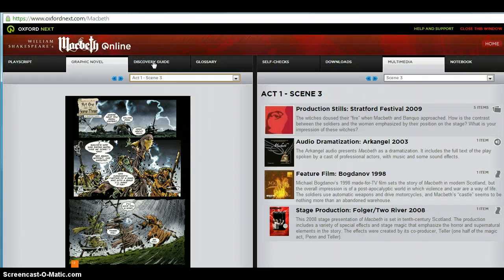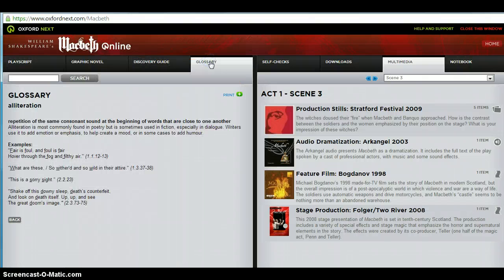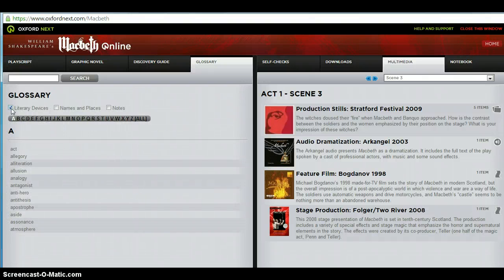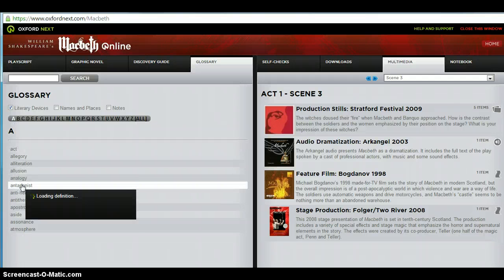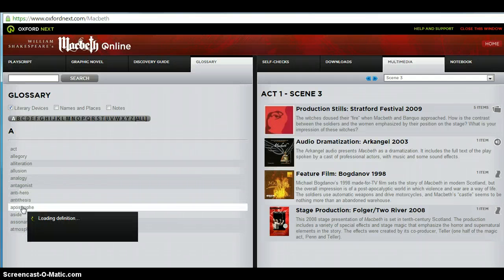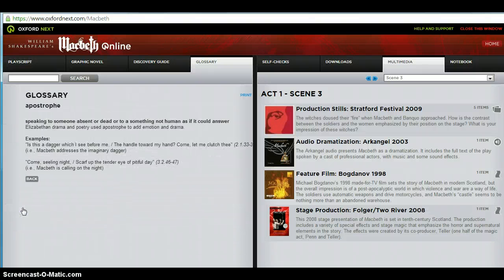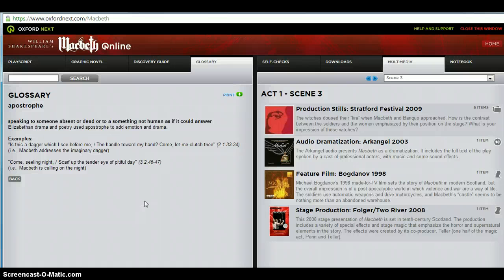Discovery guide isn't important at the moment. The glossary is, however. You can just check the literary devices box, whatever letter you want, and you'll see various literary devices and their explanations. So you just click on the device and an explanation will come up. There's the definition here and some examples from various parts of the play.